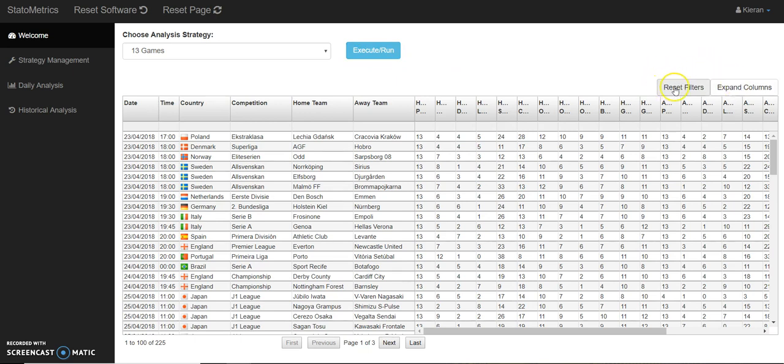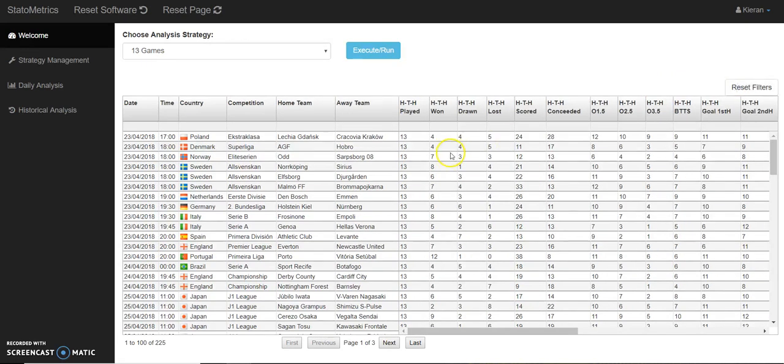You'll see 2 buttons here, reset filter and expand columns. If I click on expand columns, I can now see the information for each game. So in our first game here, Lechia Gdansk versus Cracovia Krakow, I can see that in the last 13 games at home for Lechia Gdansk, because they're the home team, they have won 4, drawn 4, and lost 5.